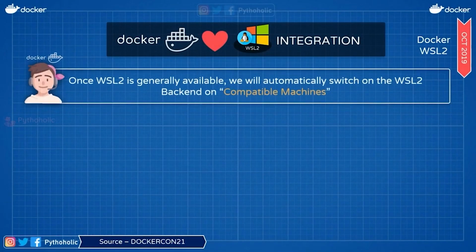And now that you know the vast improvements with WSL2, that's the reason why around October 2019, we had WSL2 integrated with Docker. And Docker had mentioned that once WSL2 is generally available, we will automatically switch to the WSL2 backend on compatible machines like Windows 10, of course, and basically move away from the Hyper-V backend. And that's what we experienced. We are now using the WSL backend.